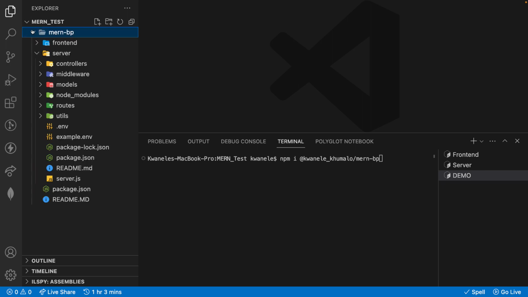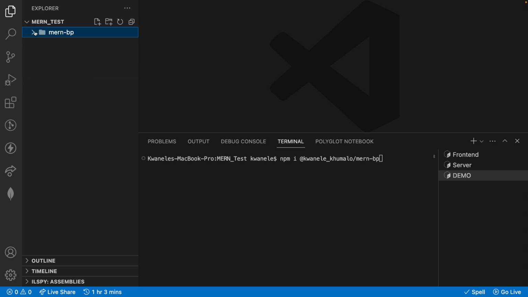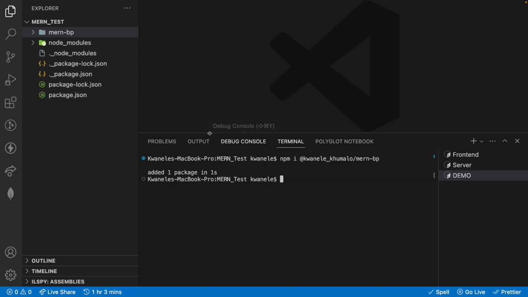I already have this for the sake of time because installing dependencies can sometimes take quite a bit of time, and firing up a React application can take some time too. So I'm going to show you how to install it and what kind of files you're going to have initially when you install it. So you run the command here, and that was super quick.